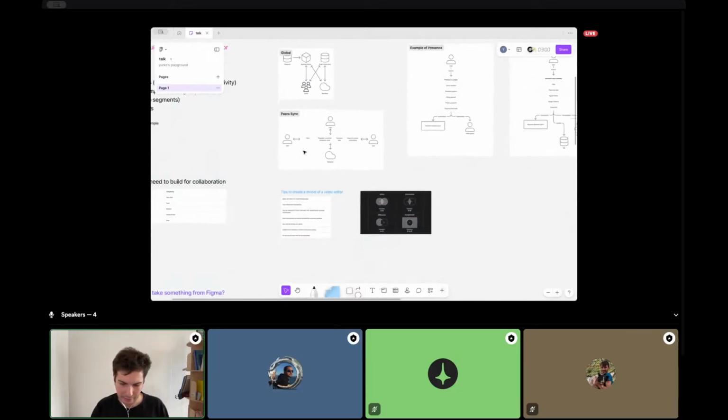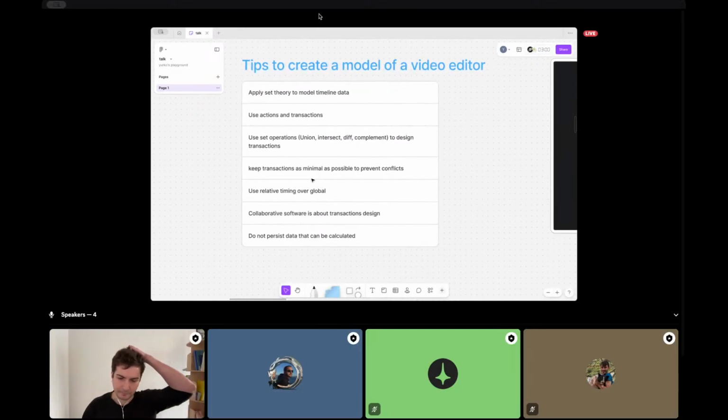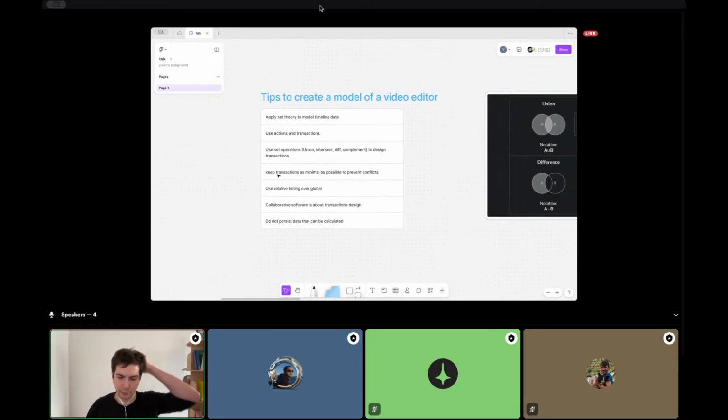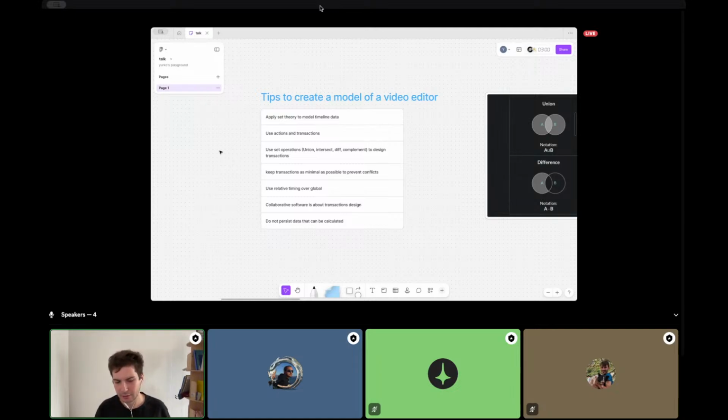After reading that, I realized that I had developed certain rules of how to model data, and certain principles. First, I naturally started reading set theory, because that's basically the key to data modeling for video and creative software. And I also discovered that using actions and transactions is the key.